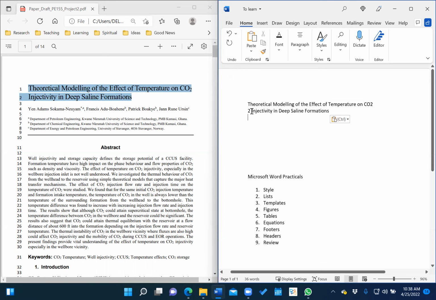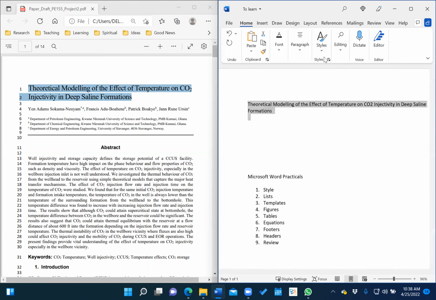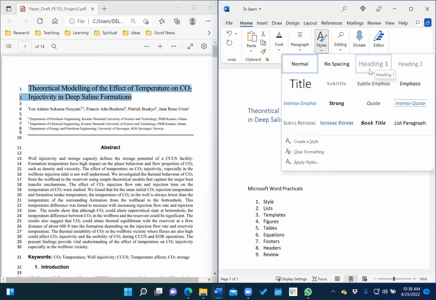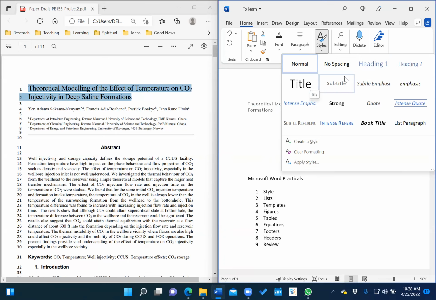Right. But remember, this is a title, so I need to format it. How do I do that? I'll just highlight this, go to styles. See, in styles, you have all the various headings. You have normal text, you have heading 1, heading 2, you have the title, subtitles. You even have emphasis. If you want strong quotes, this gives you various styles that have already been made that you can easily use to format your text.